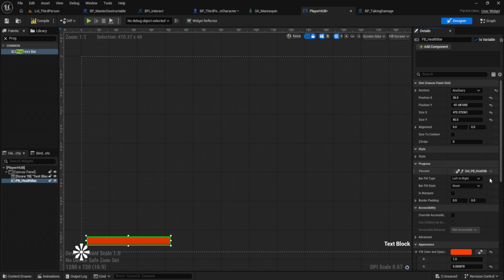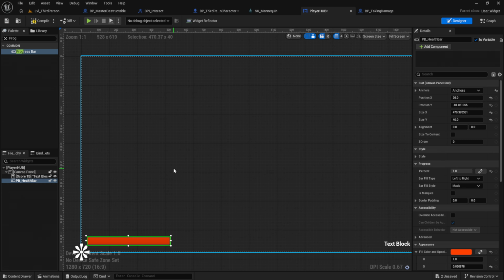Now, I'm going to remove this binding for now. There's a couple of things you can do here to get your health recording. Like I said just then, one of them is bindings. The other one, you can create an event.